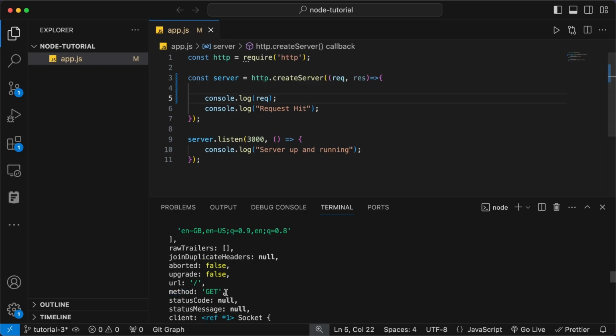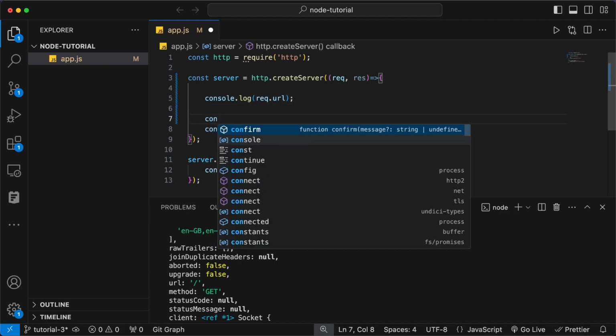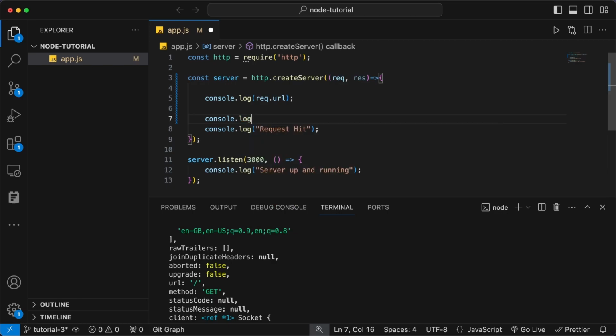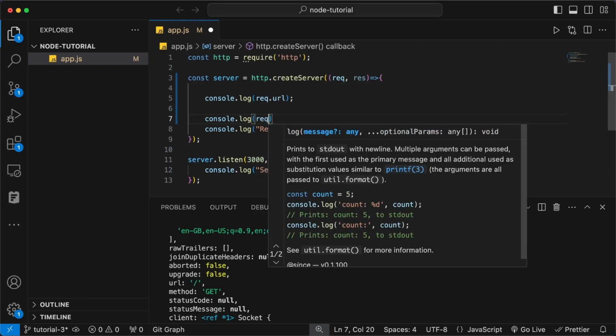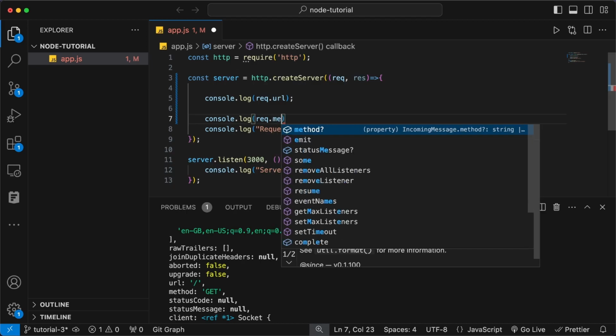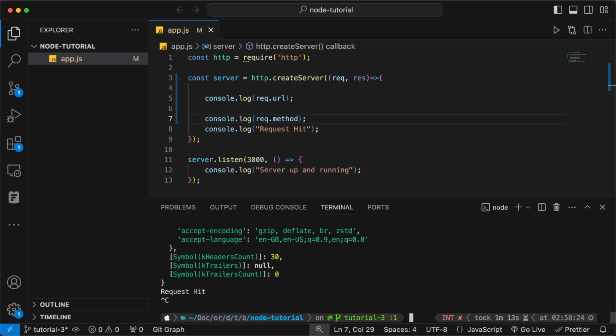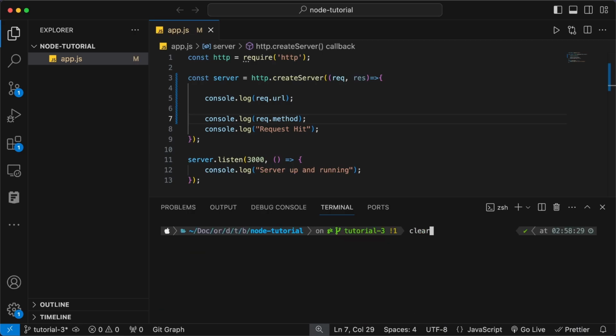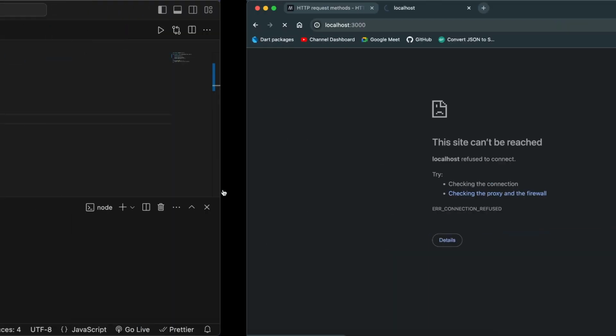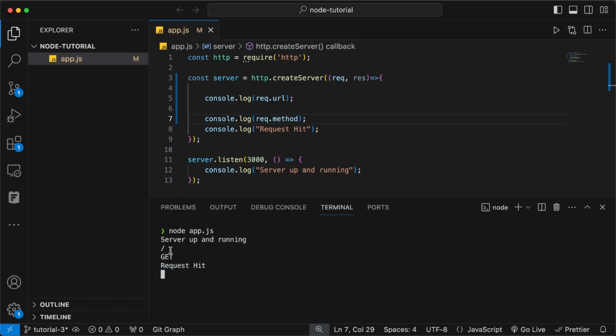What else we can do is log all these properties separately. For instance, I can say request.url just to know what URL the request came through. And what else can we log? We can say request.method, to see what kind of method was hit. Again we'll press Ctrl+C, clear the console, and now say node app.js. Let us refresh the page, and now we get the route on which the request was hit and the type of request, right?